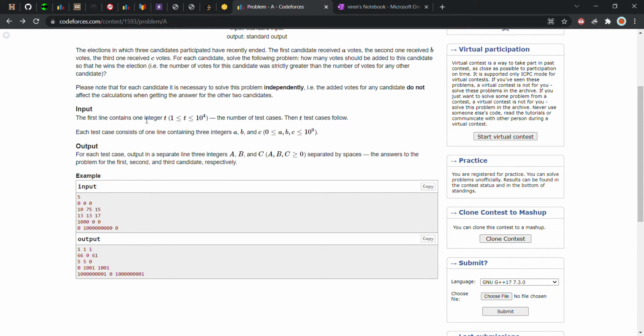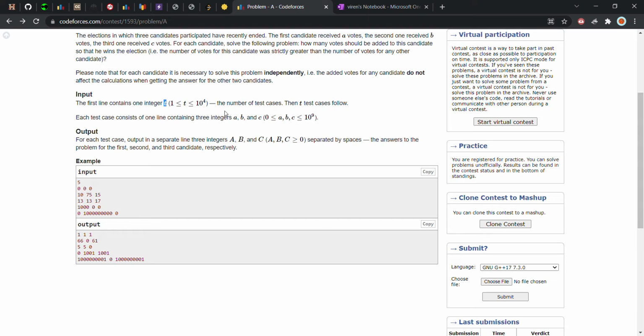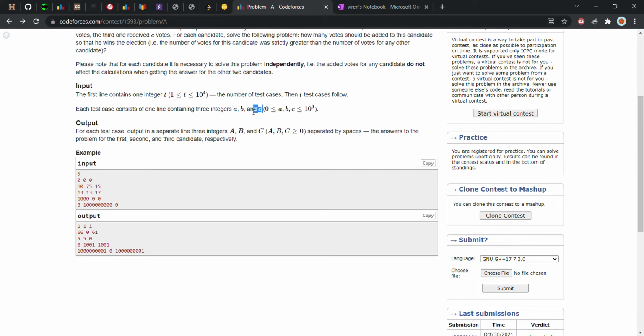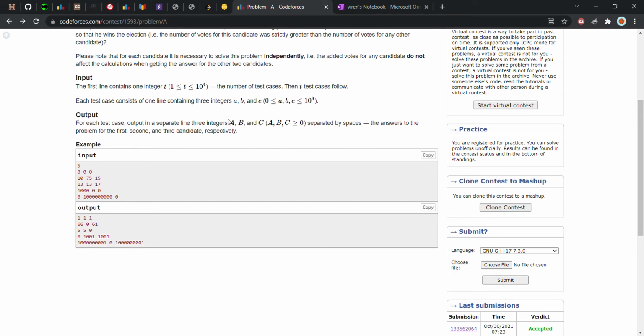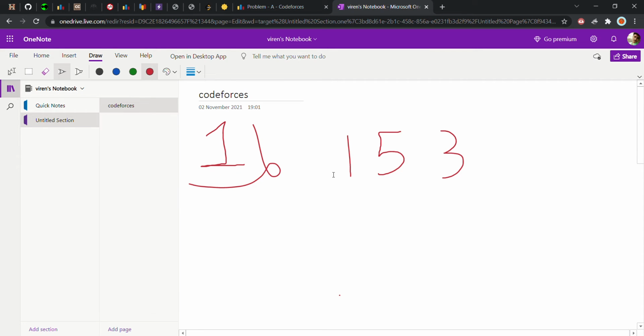The input contains first line T, the number of test cases, and each respective test case contains A, B, C. The first line of input is T, and each of the T lines contains A, B, C individually, which are the number of votes received by each candidate in this election. Similarly, the output contains three integers per line: A, B, C, the number of votes we have to add for each candidate to win. Let us understand this more clearly using the test cases.